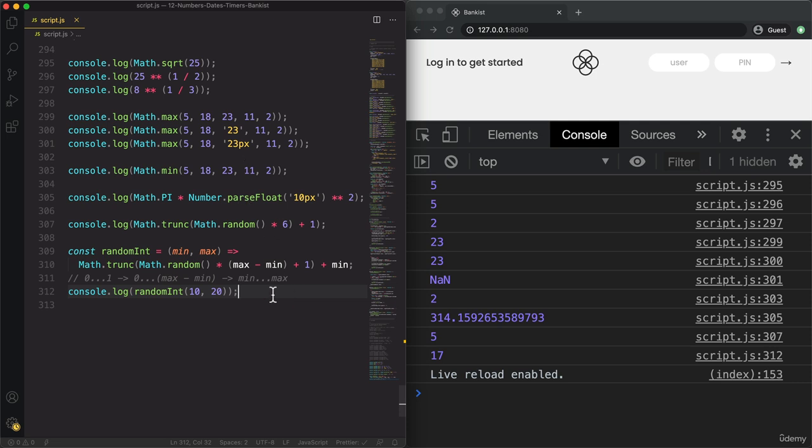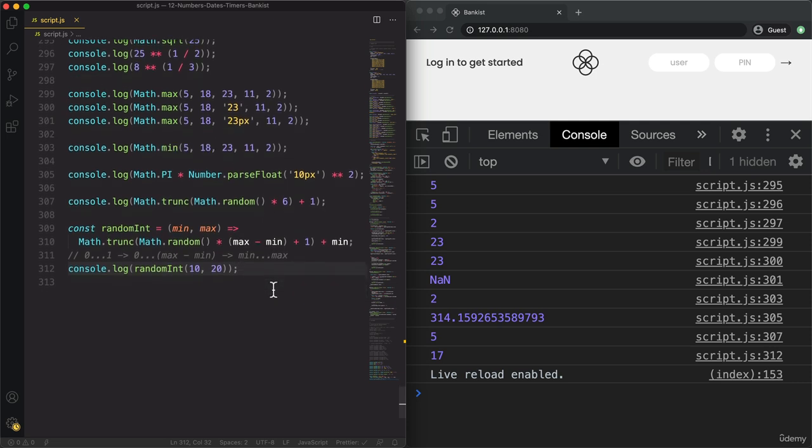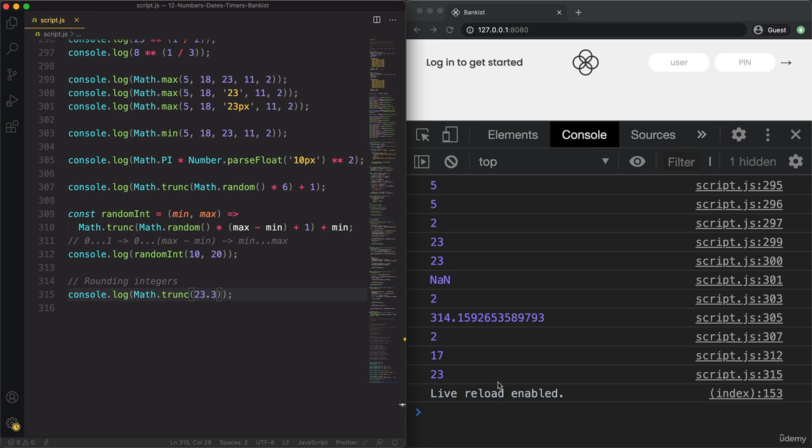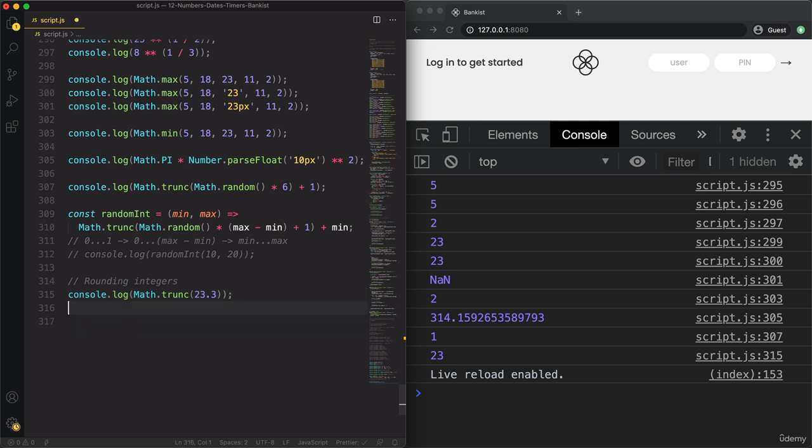So you can add some comments to this here if you want, but I'm just going to leave it like this. I will just add here rounding integers. And so we have already been using math.trunc, right? So what this does is to simply remove any decimal part. And so we end up with 23 here, right? Let's just take this one out. All right. So again, this one simply removes any decimal part always. But we have also other ways.